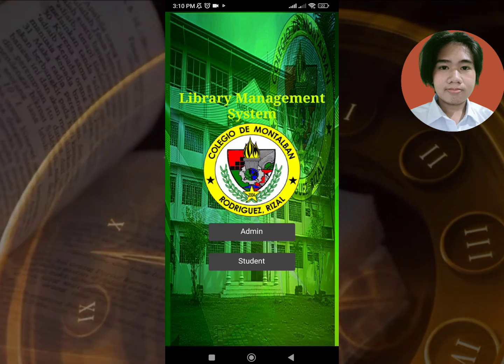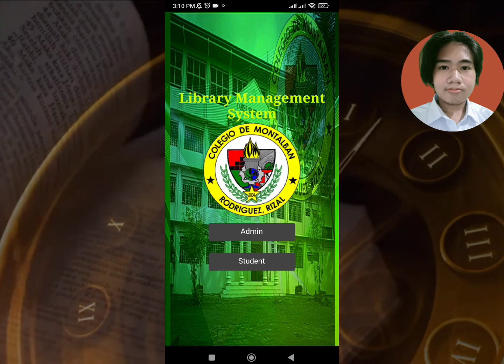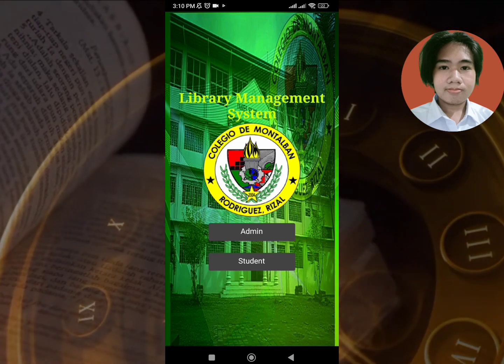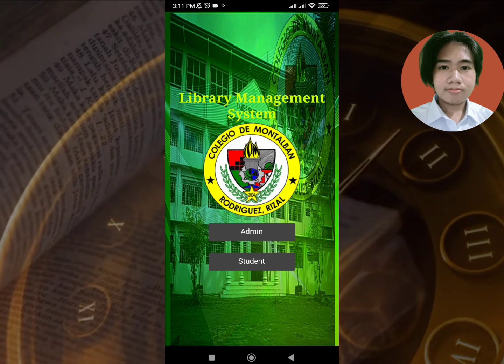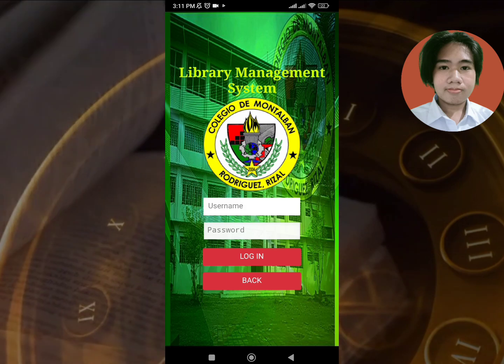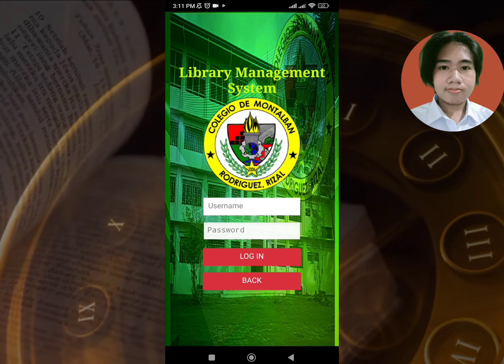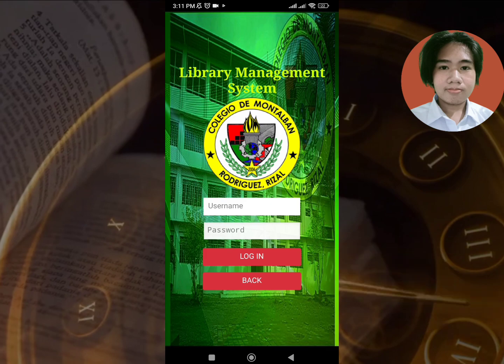You can see the name of the application, the logo of the CDM, and two buttons, the admin button and the student button. If you click the admin button, you will be redirected to the admin login form, where you will need to input the admin username and password.